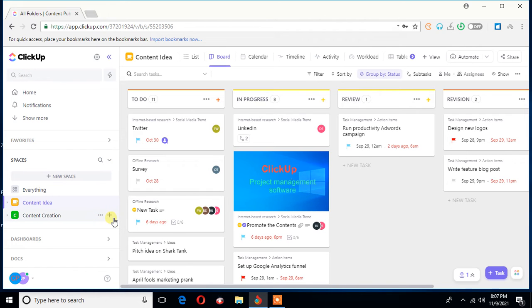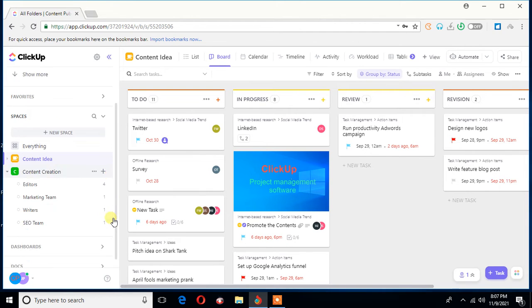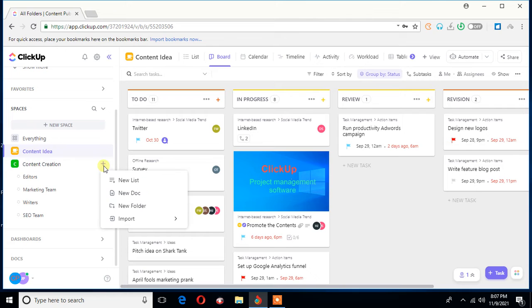Oh my god, why is it not working? Okay, let me click the plus sign once again. Now I can create a folder. If I create one, the newly created folder will take position under this particular space. Okay, so you see, editors and writers, these two actually belong together. They have something in common. I can create a folder like content creators and include these two lists in that particular folder.